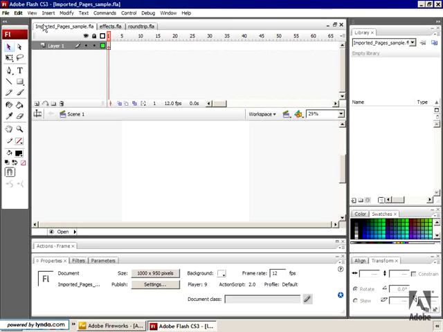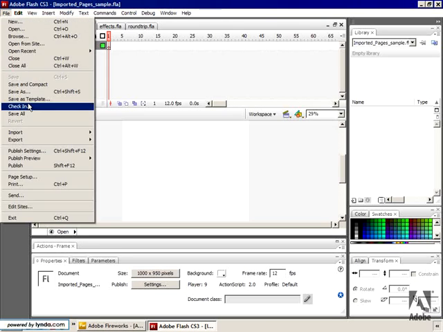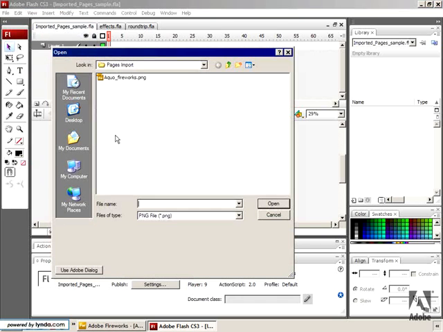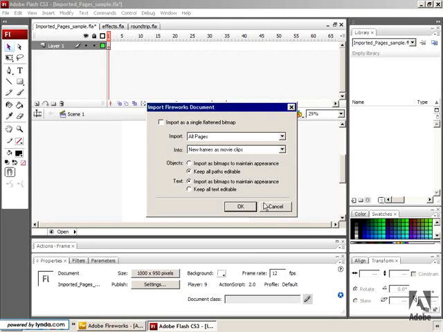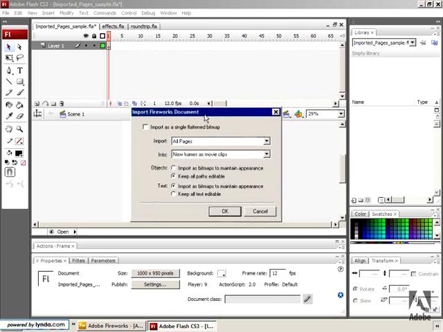And here's the document that I want to import some pages into. So I will go to File, Import, Import to Stage, and we will import the Acqueo fireworks.png file. This is the one that we have currently open inside Fireworks. Now once I open up this file, we'll be prompted with this new dialog that we've improved to accommodate pages. Simple in form, yet quick.